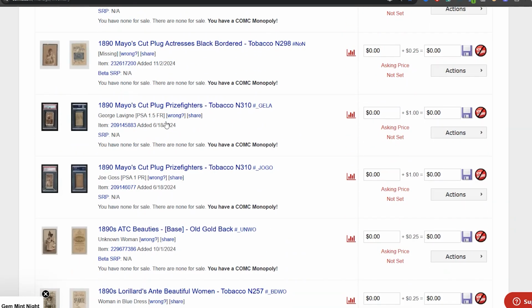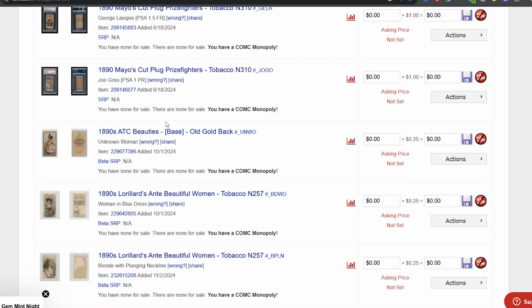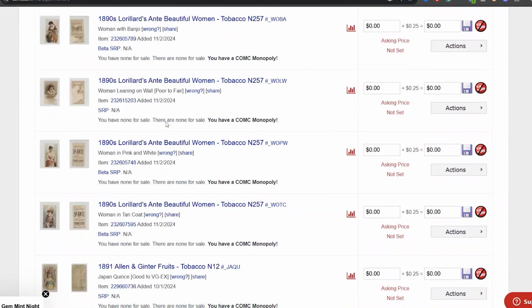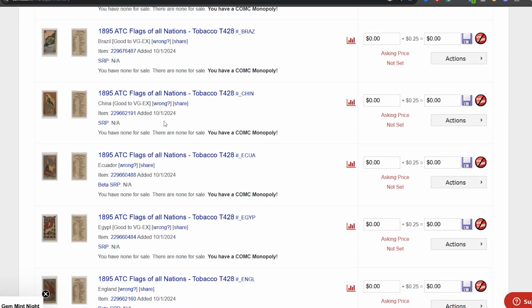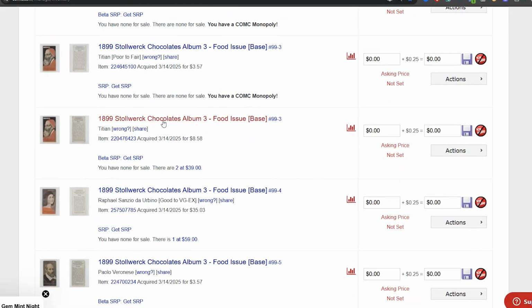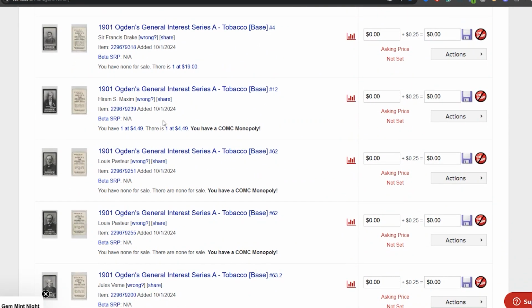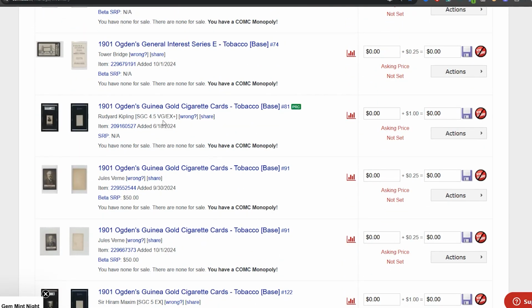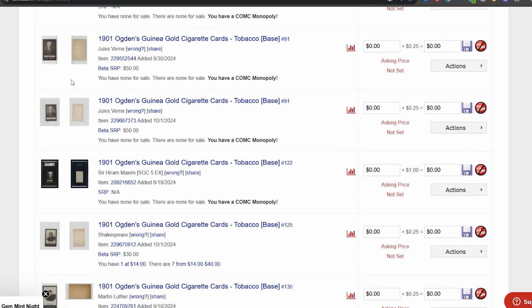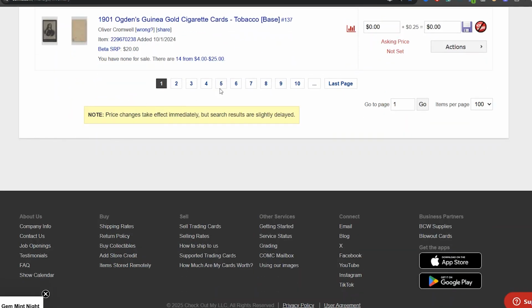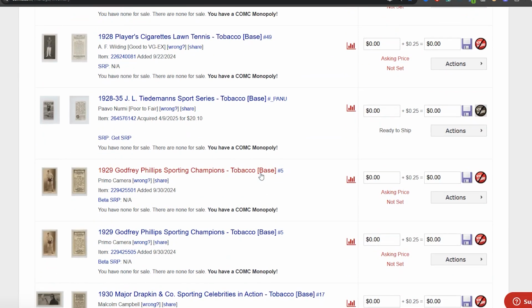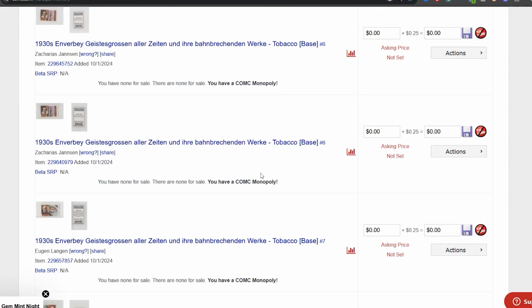What's going to be another group? I don't know, it doesn't really matter. Some of these I might be grading too, so I don't necessarily want to do all that. These are kind of interesting, some of the Ogdens as well. I have so many Ogdens. We'll go to like a random page, like 6, and see if there's some other good stuff over here.